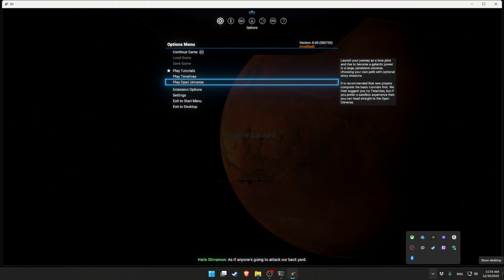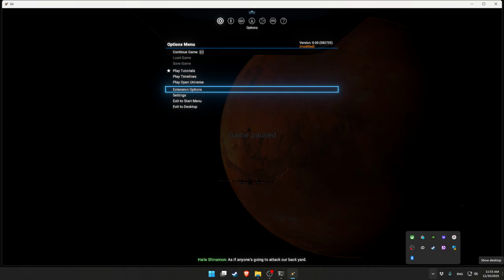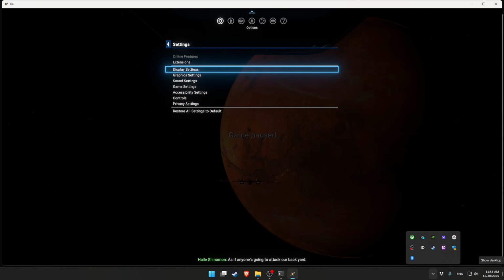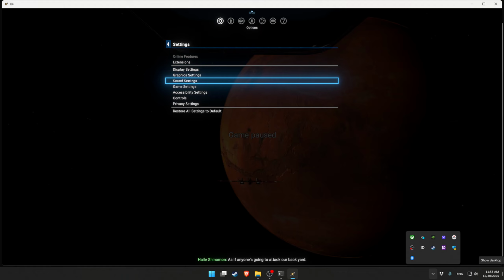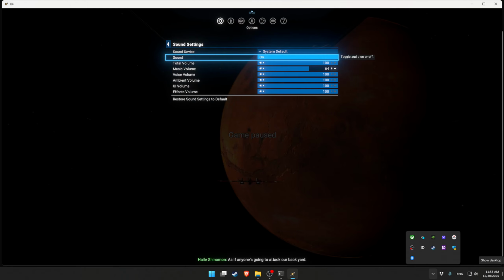So let's actually turn the music off. Extension options. Settings. Game music. Online features. Extension display settings. Graphics settings. But I would like to show you how it works. Sound settings. Sound device. Select audio device. System default. Sound. Toggle audio on or off. On. You can see the values are read.